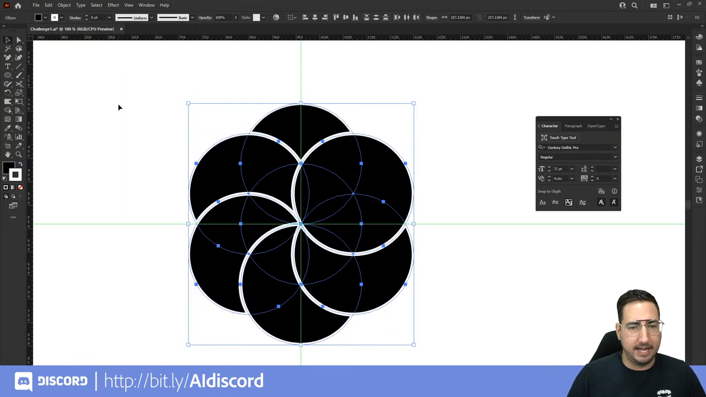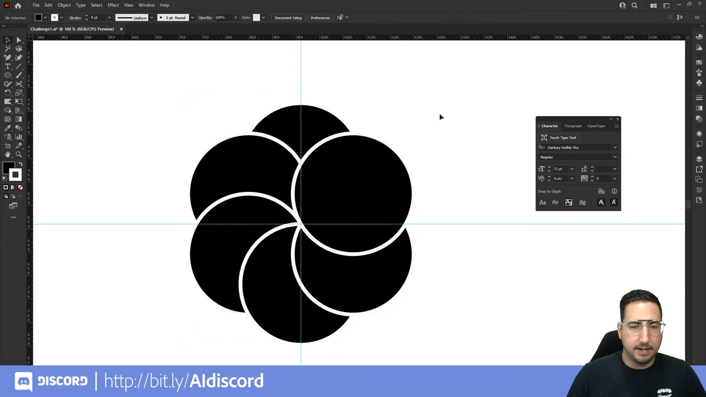So maybe we go up to 8. All right, and that's looking pretty good, right? We have those kind of petals that are flourishing out, but we've lost the center. We've lost our center. We need to regain our center.